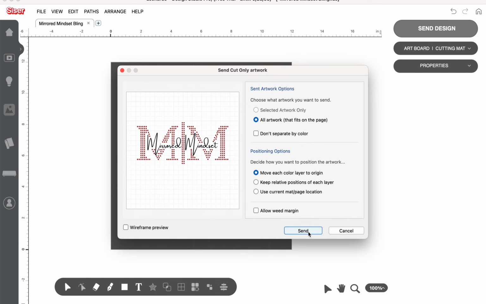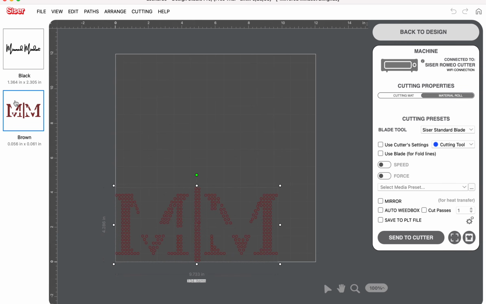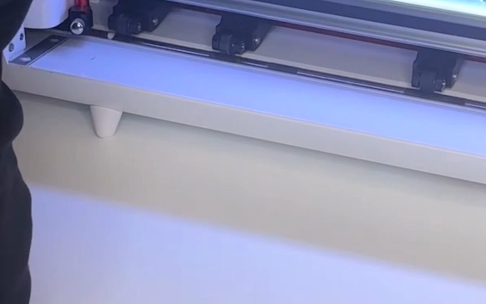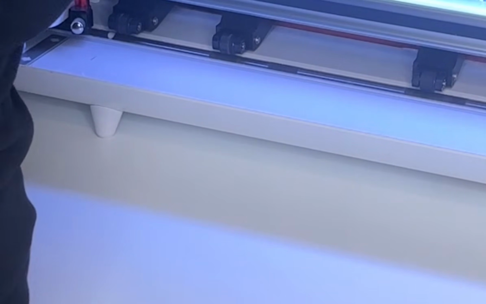After we click send design to cut, then we're going to click send here on that next one, and it's got two different mats that we're going to use. So we're going to use the flock for our M and M rhinestone part, and then we're going to use some Siser Twinkle for the mirrored mindset words. I'm doing a test cut with the strip flock, so I'm just going to put it inside under the rollers, make sure the rollers are touching all of the spots of the strip flock, and then I want to do a test cut.